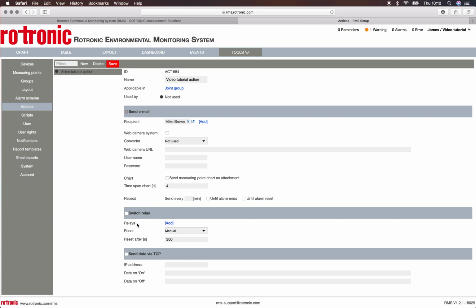We also have the possibility to switch a relay. At this moment in time I don't have a relay added to the system, so I won't add it, but we can basically trigger an alarm, lights, music, anything like that with the relay. And we can also send data via TCP. By sending data via TCP, we can actually control devices.